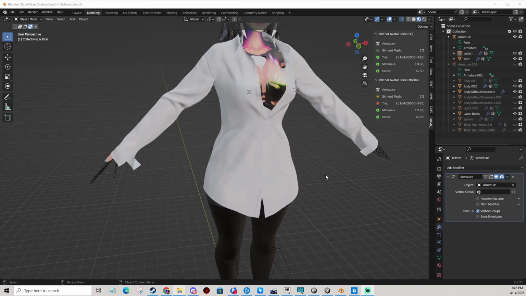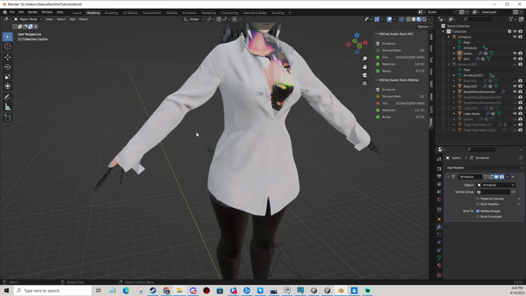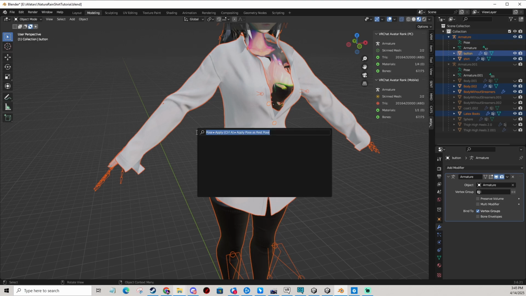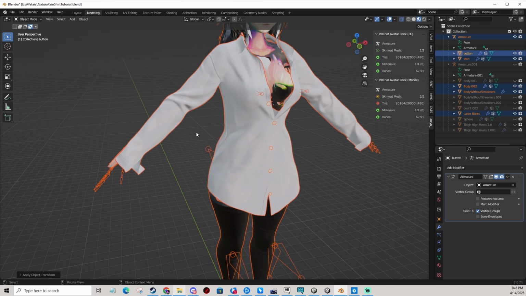So now you do a little trick. You push A on your keyboard to select everything. You go into the Blender search bar and you search for apply all transforms. And this does a zillion things that are important. I don't even know myself what all of them are, but it's good to use a lot of the times. So use it here.